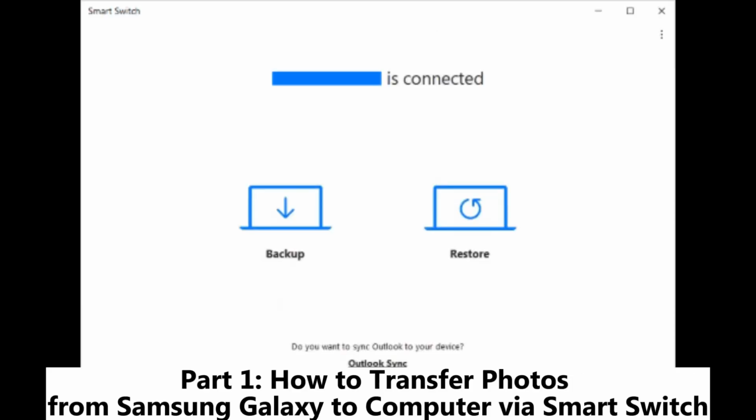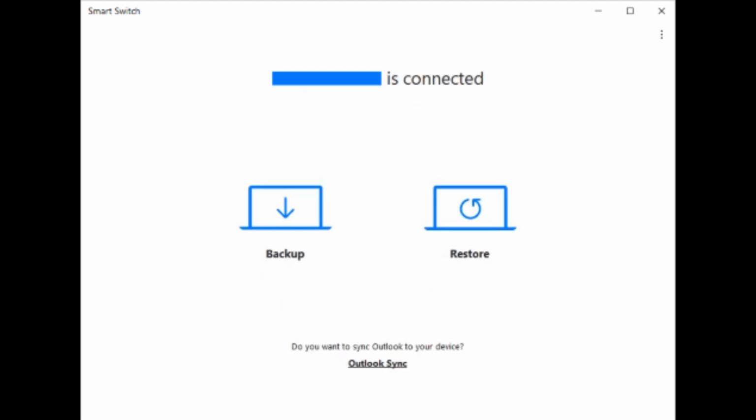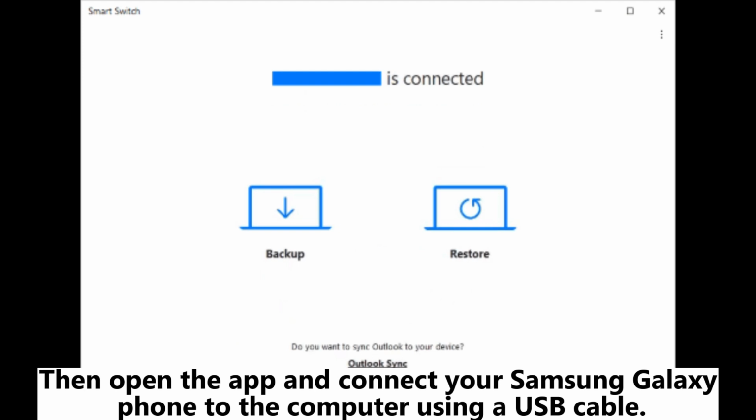Part 1. How to transfer photos from Samsung Galaxy to computer via Smart Switch. Step 1. Download and install the Smart Switch app on your computer from the Samsung website. Then open the app and connect your Samsung Galaxy phone to the computer using a USB cable.